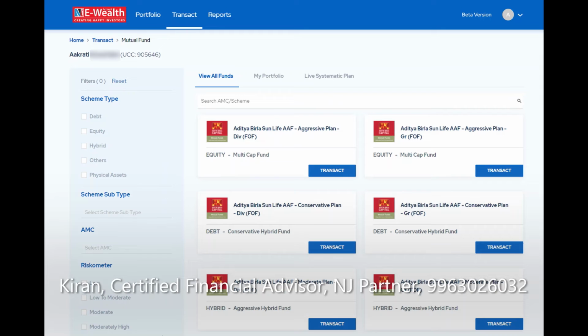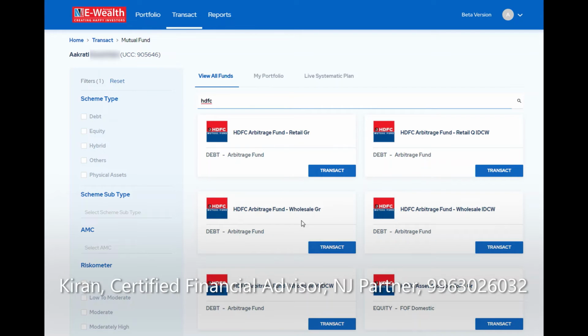On the left-hand side of the page, you have various filters. By selecting these filters, you can view the schemes on the basis of scheme type, scheme subtype, AMC, and riskometer. Alternatively, you also have an option of searching for a scheme by typing the name of the AMC or scheme here. For example, let us type HDFC. So the schemes of HDFC will be visible below.